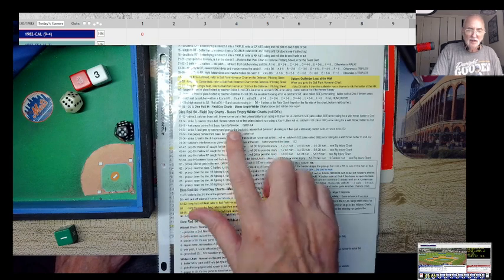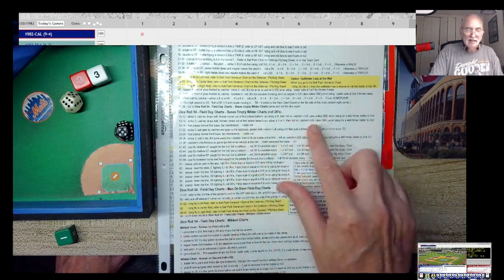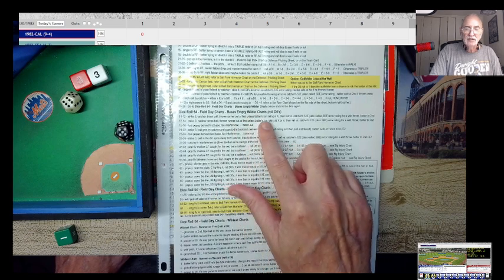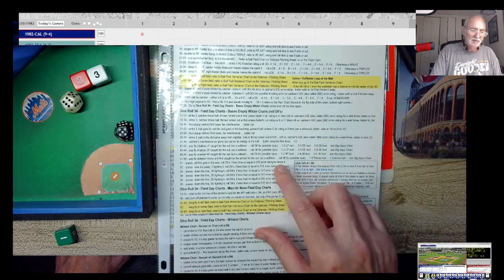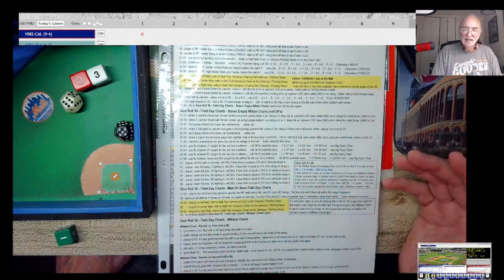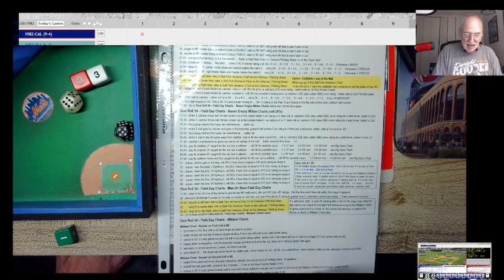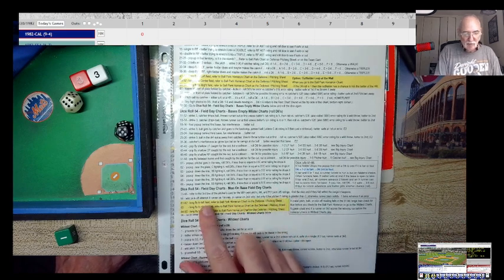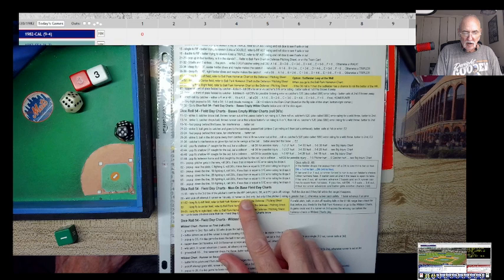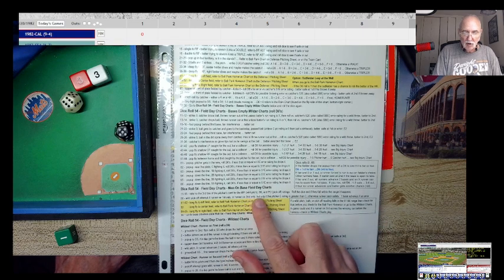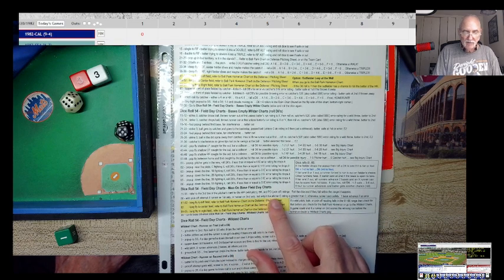And then this is another one with the bases empty, but this is for bases empty Wilder charts. So when the Wilder chart comes in, you're going to be reading this one, and that is a more obscure type of result in the baseball game. And then over here you have with men on base, and what this becomes mostly is wild pitch, balk, or pickoff.